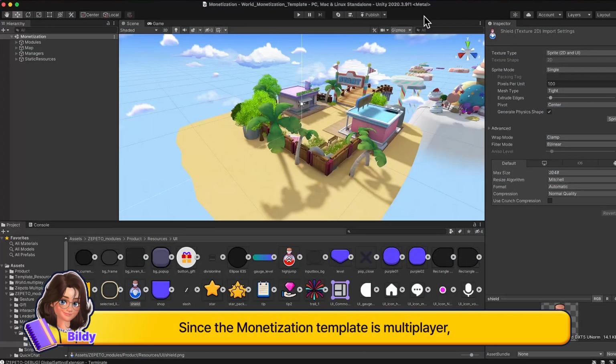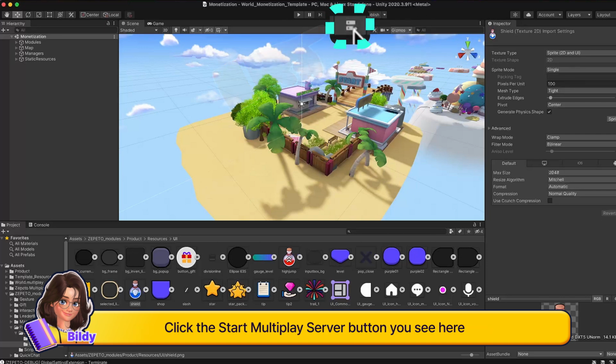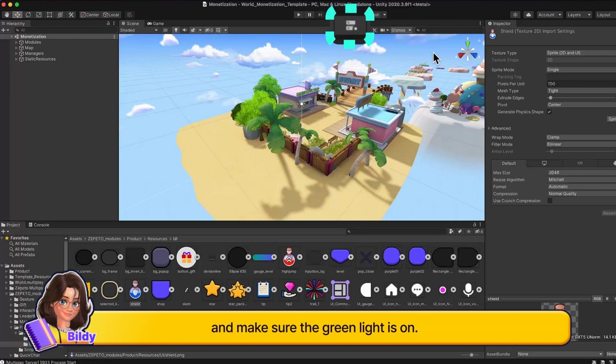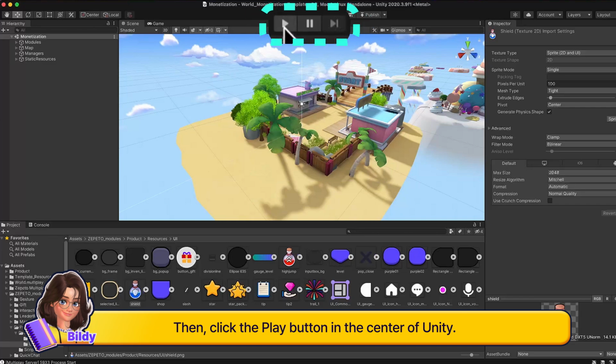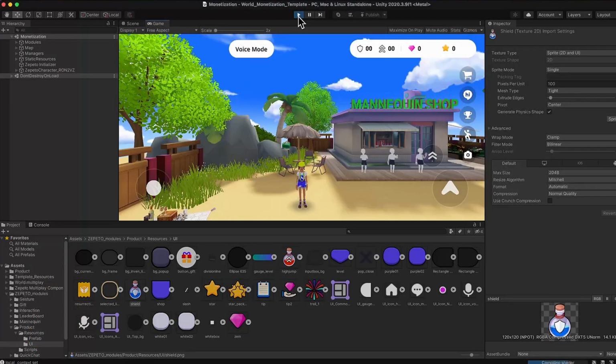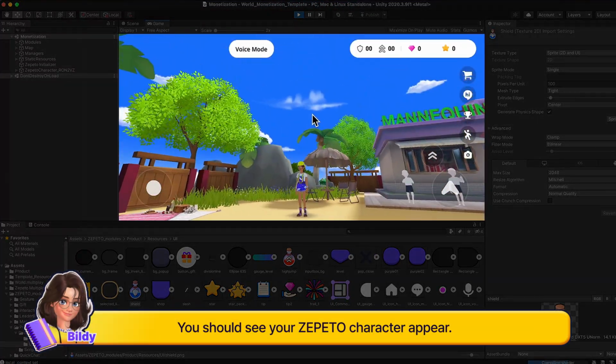Since the monetization template is multiplayer, you'll need to turn on the multiplayer server to run it properly. Click the Start Multiplayer Server button you see here and make sure the green light is on. Then, click the Play button in the center of Unity. You should see your ZEPETO character appear.